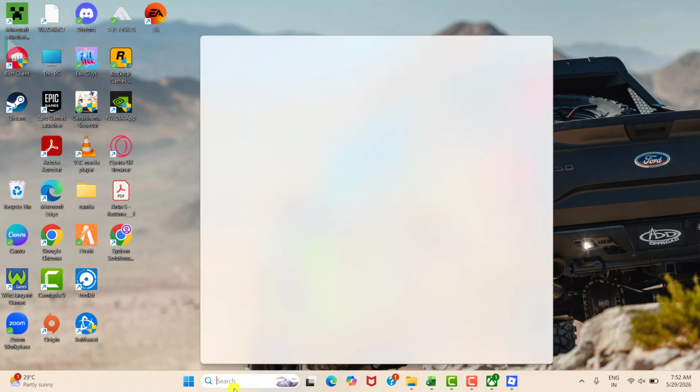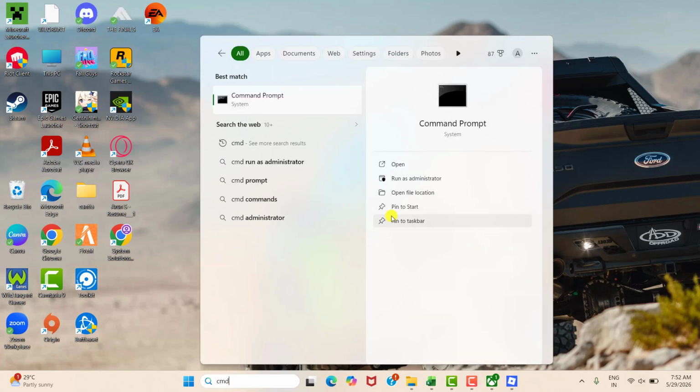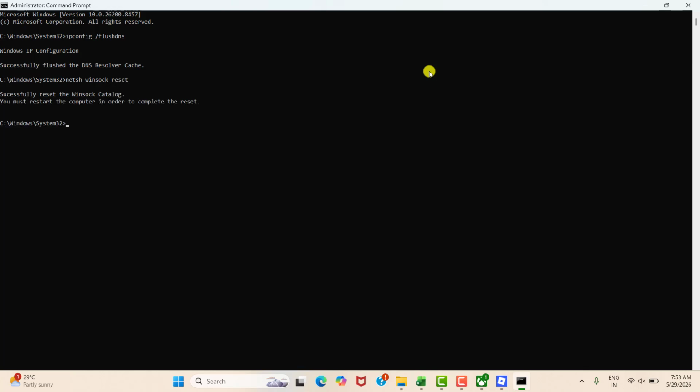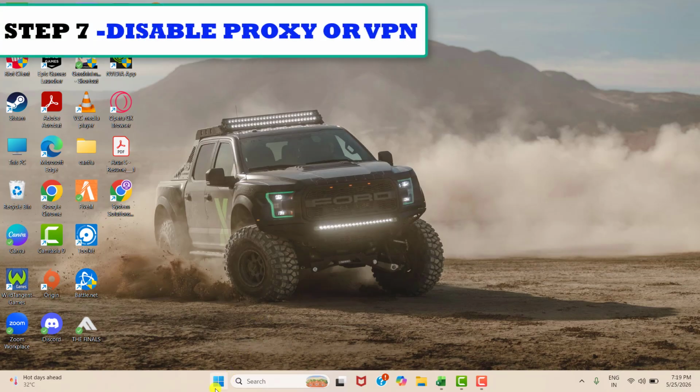So sixth step is to flush DNS and reset. For that you need to enter into the command prompt in run as administrator mode, and please copy the commands from the description and paste them one by one, and then hit enter and then exit it.